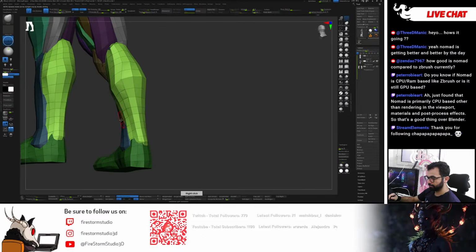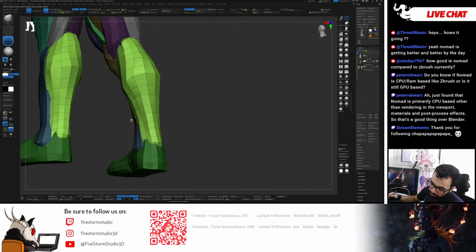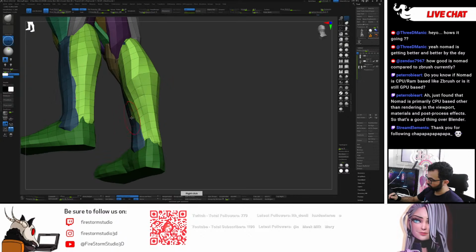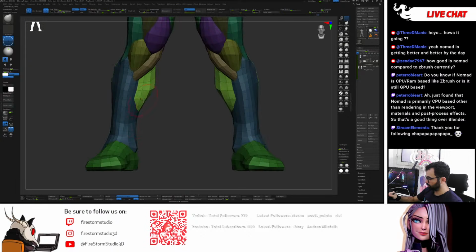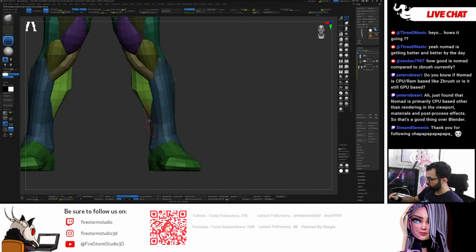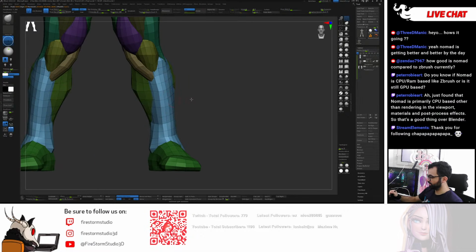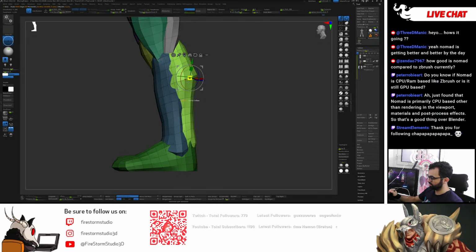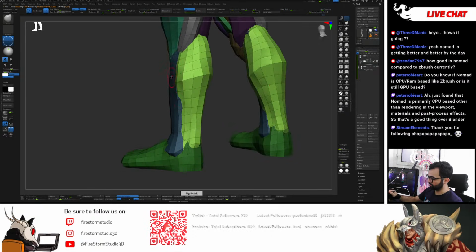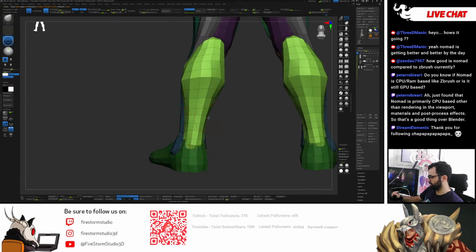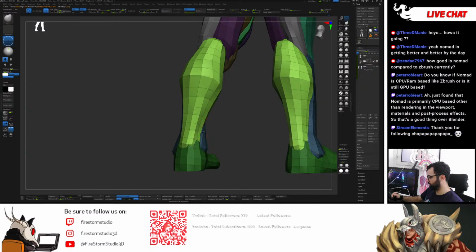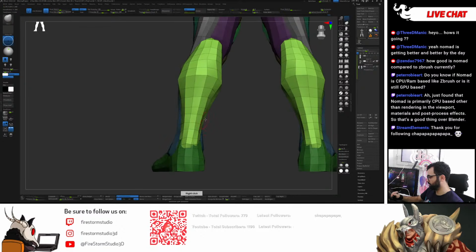Okay, I'll define all the muscles right now. And again, this area is a little bit difficult, even for me. But yeah, with the references, it's possible.